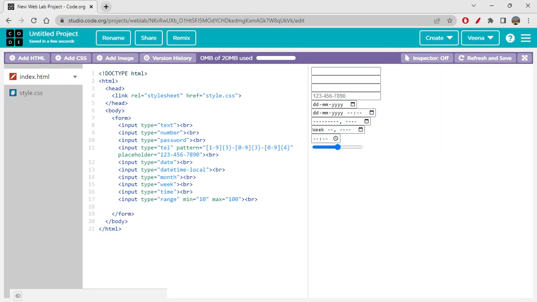Then we have totally understood about text, number, and so on. So we understood 10 types, right? Type text, only it will consider text as the input. Type number, only numbers as the input we can give. Password is the password type, so it gives dots when you type something. Then tel, you can actually provide a pattern for the numbers.